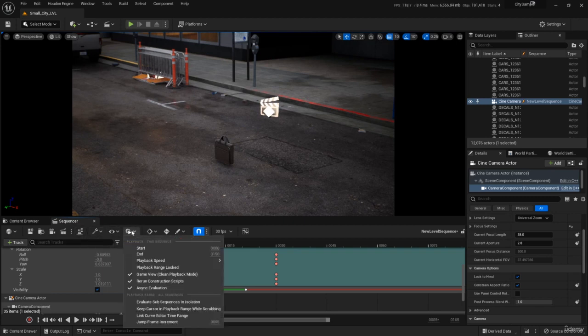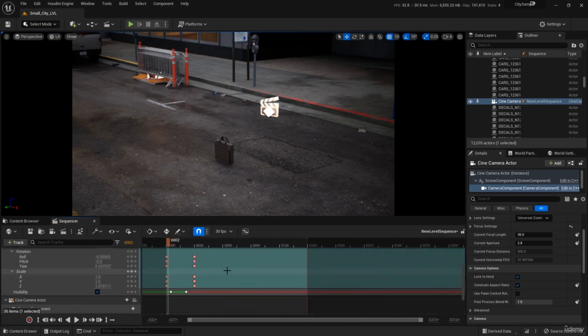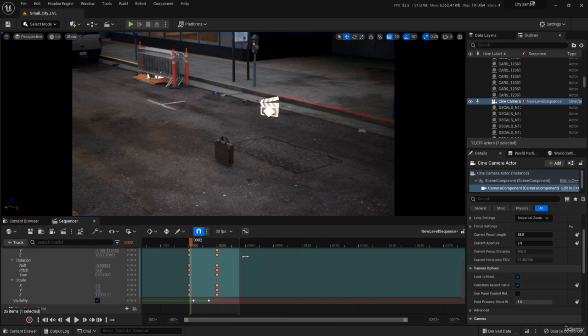We have some playback options. This is just start and end frames, playback speed, stuff like that. So this is where you change the actual speed of your video. And if you zoom out, you can also change your start and end frames in here. This red and green basically decide that.